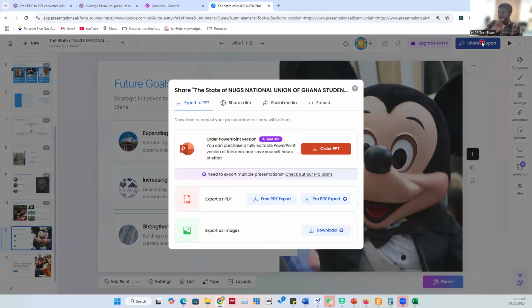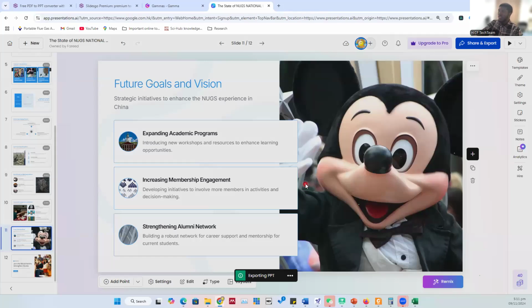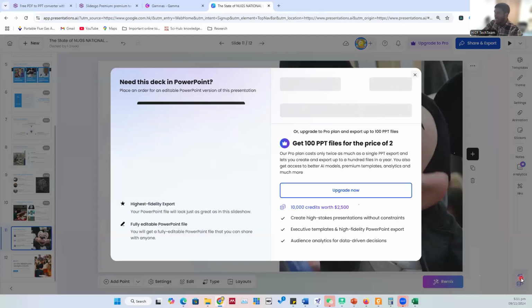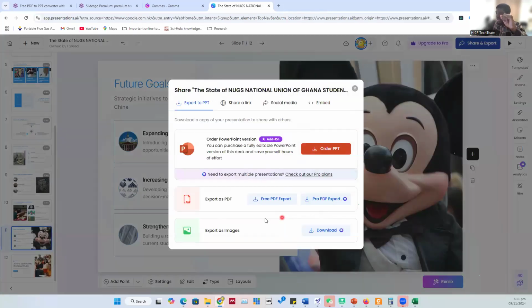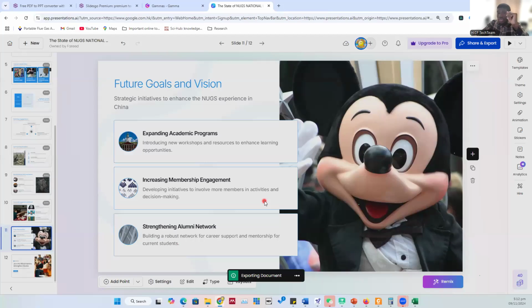But then the issue with this one is that it is not free for the PPT. Sometimes you will struggle to get, you need some points to get the PPT. Yes, this is it. So when you get to the PPT side, they will tell you to upgrade, but then you can get the PDF and it's free. So basically, you just get a PDF and then go and convert, and then you're going your way.